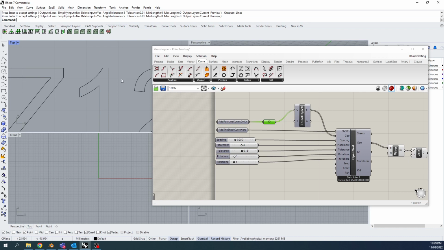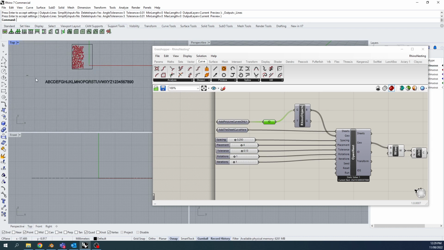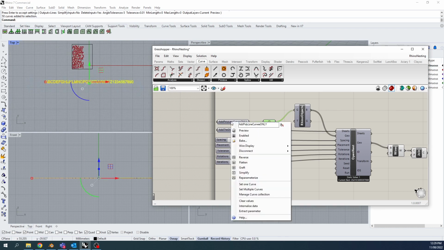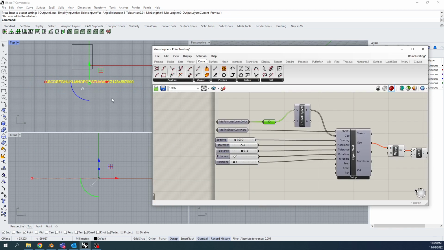Once you have the polylines, you grab all your polylines and you add your polylines here. So set multiple curves. You'll see it'll work for a minute, and then your curves will end up on the top there. Give it a second.